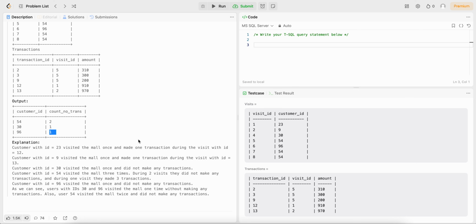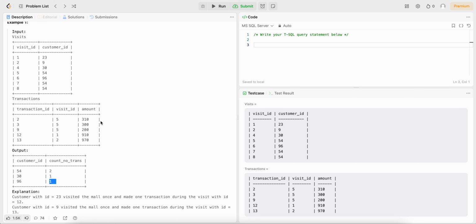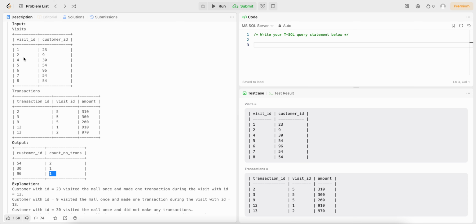So how can we solve that? So first of all, as you can see, this is the visits table and this is the transactions table. First of all, we'll try to get the customer IDs in this, and we'll do a join actually, and we'll figure out the customer ID and the transaction ID. So let's try to do a join first.